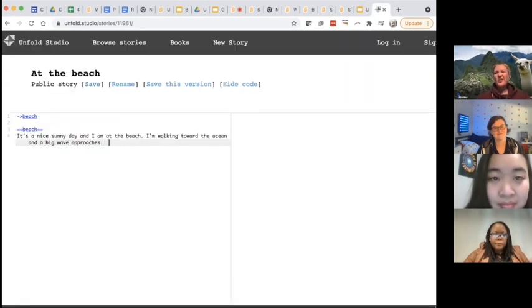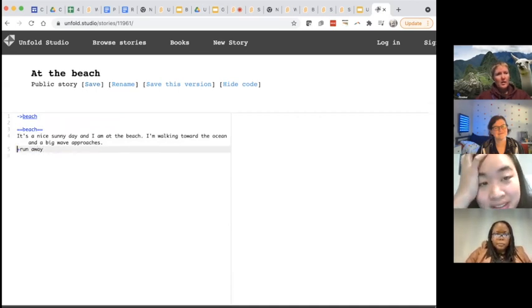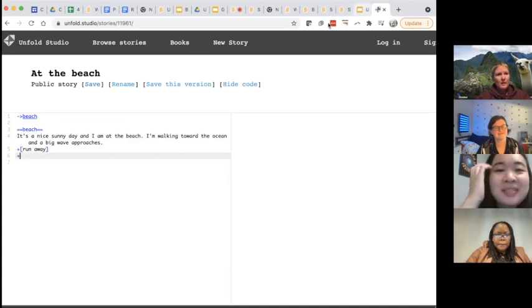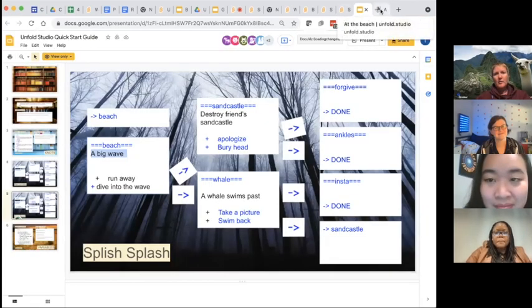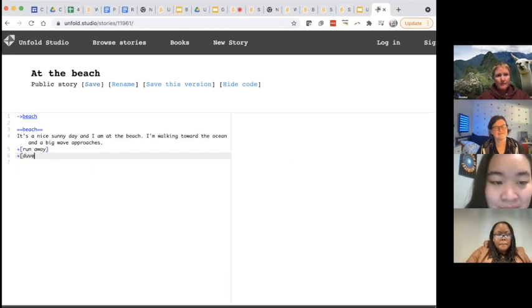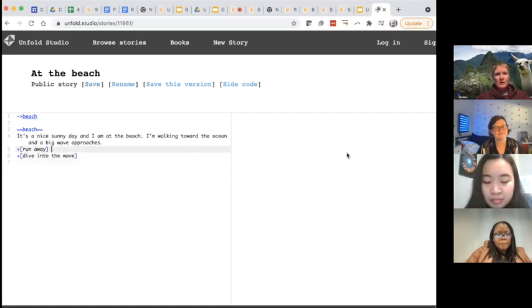Do I say what should I do? Or I think you put the plus symbol and you give two choices. So plus is run away. In the brackets, right? Oh, okay, because that's what it shows. And then let me do the other one before I forget. The other one is dive into the wave. Okay, so those are my options, but I haven't said what to do.